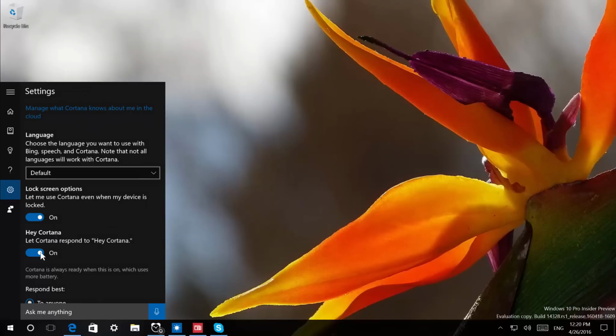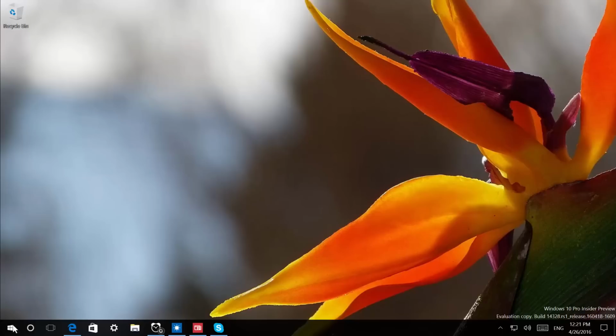These two options are enabled by default. You're also going to notice that the setting to disable Cortana is not here anymore. I still don't know if that's a permanent thing or just a temporary thing, but it might be that in the future we'll see it again. But for now, you can't disable Cortana.